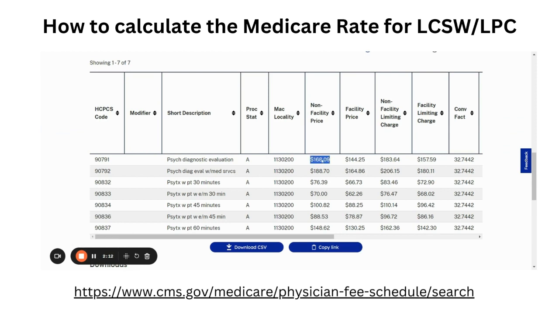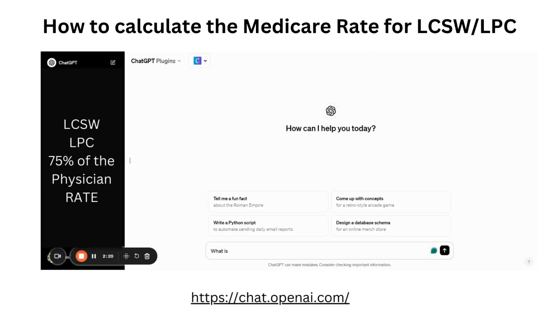Now this is the physician fee schedule. LCSWs and LPCs are actually paid at a lower rate than physicians. So this is not your rate right here. We're paid at 75% of this rate. So if you come over here to the next slide, let's go over here.